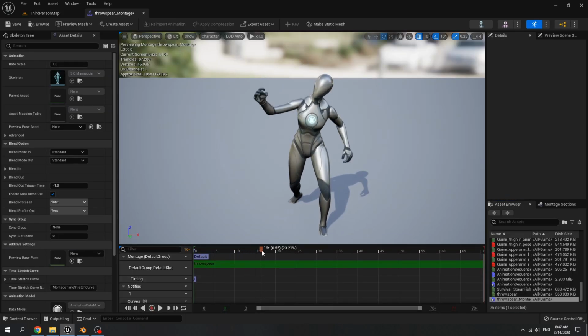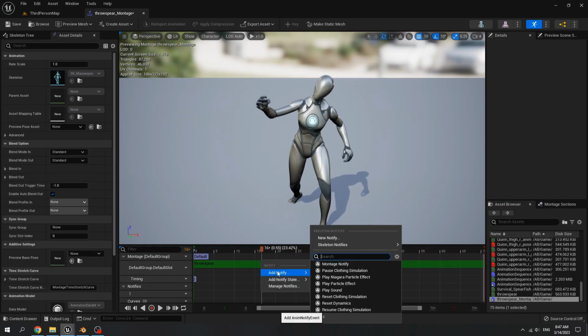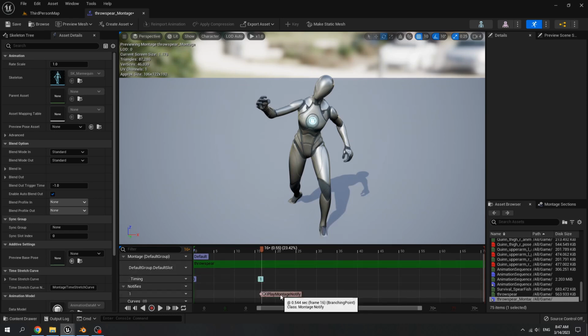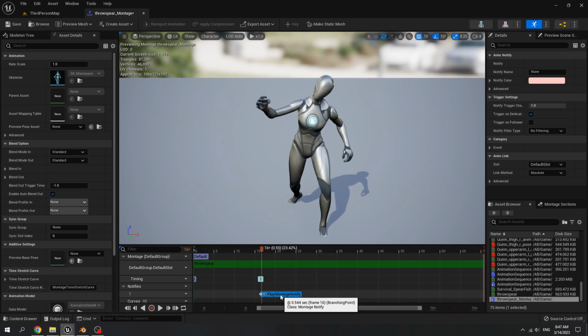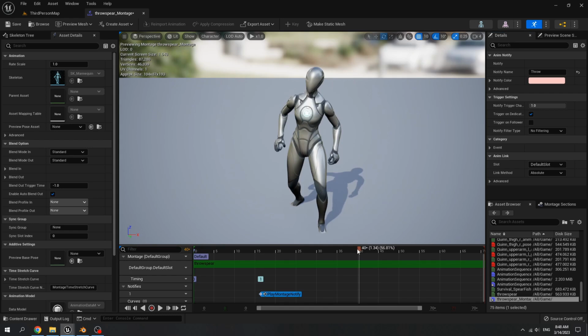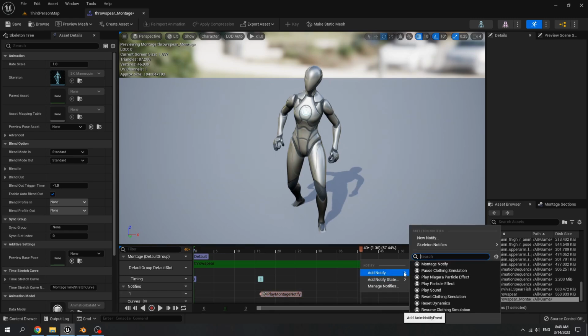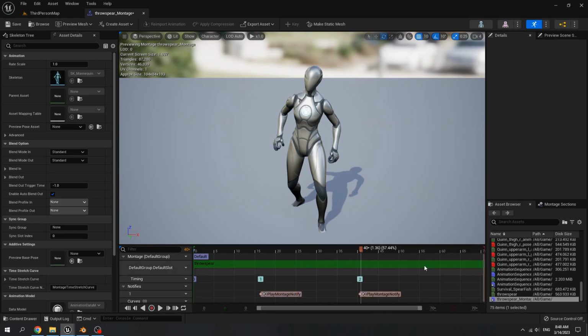At 16, right click, add montage notify. Click on that montage notify. Notify name is throw. Add 40 frames. Right click, add montage notify.